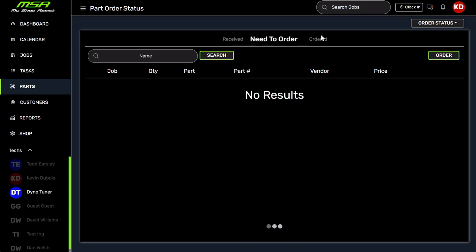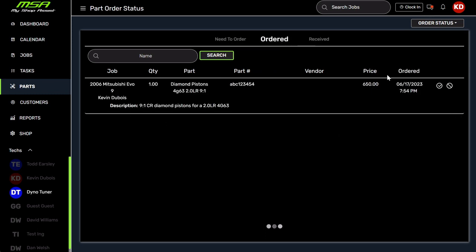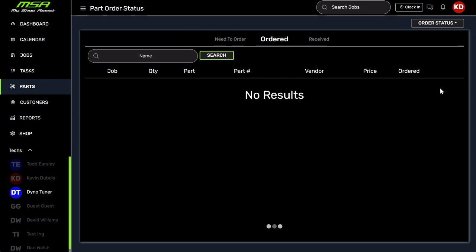So there's a need to order, ordered. And so the part is on here now. The next step is when you've actually received it from the shipping company. You would just click this button right here. Or if you forgot you didn't actually order it, you can undo the order. But we're going to click the order button.